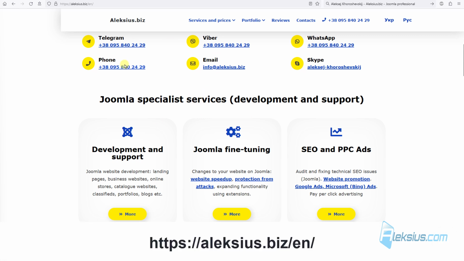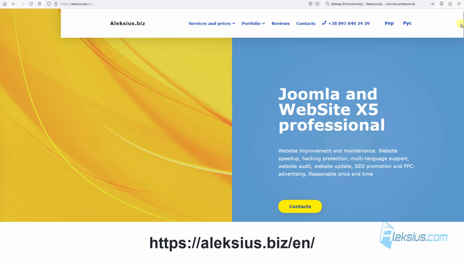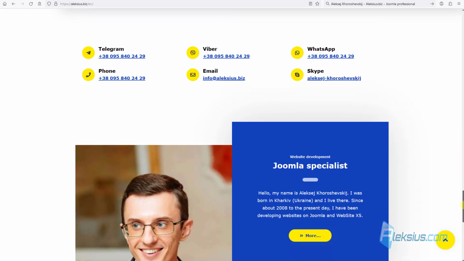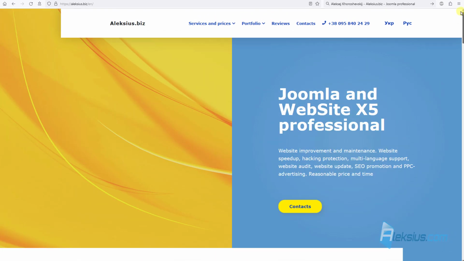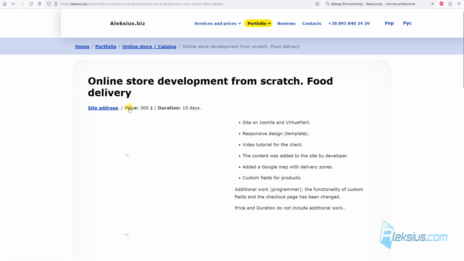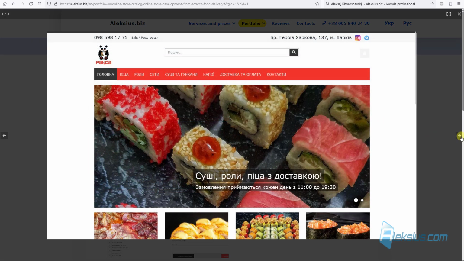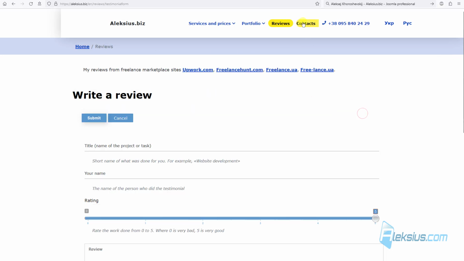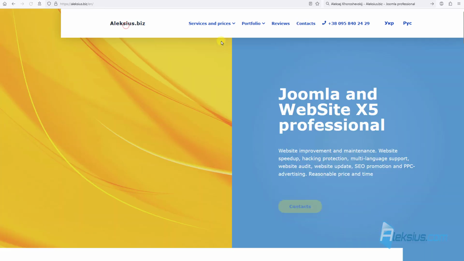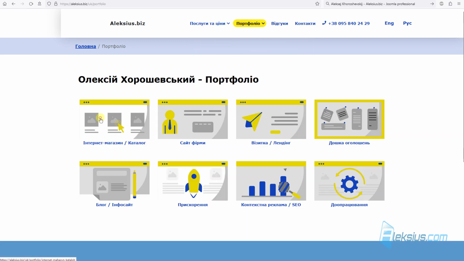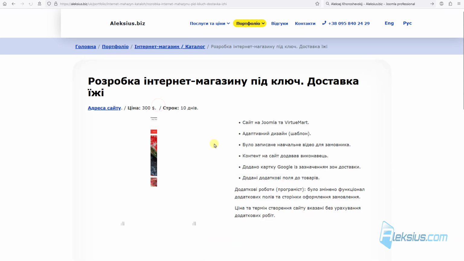Here is my real site on real hosting. This is the main page. Here is my portfolio. This is the reviews and contact page. As I said before, this site is multi-language. For example, this is the Ukrainian language. The same pages, the same portfolio.